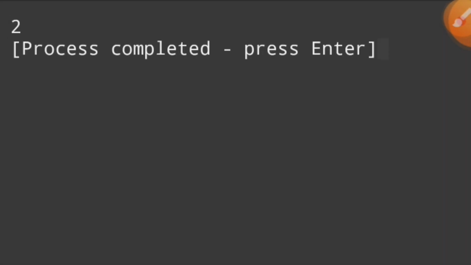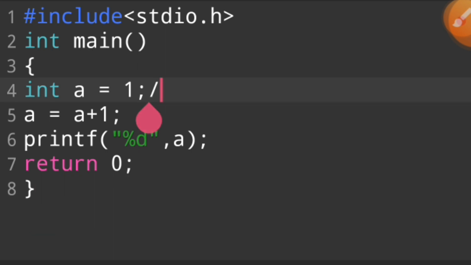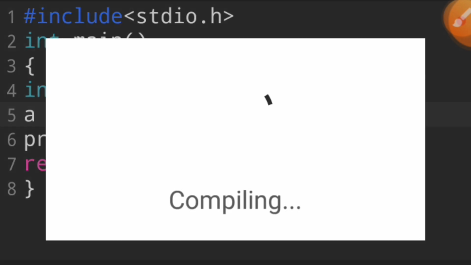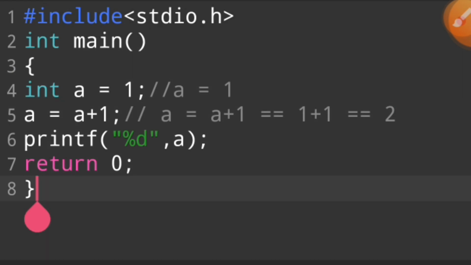2 is printed. Why is 2 printed? Because a is equal to 1. After that you declare a is equal to a plus 1, which is similar to 1 plus 1, because a contains 1 and that 1 comes in this area. 1 plus 1 is equal to 2, so 2 is printed. I hope you understand this program very well.